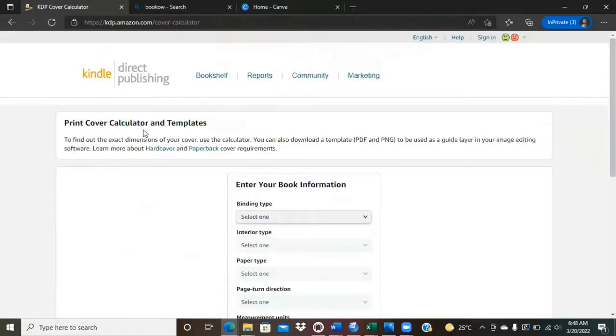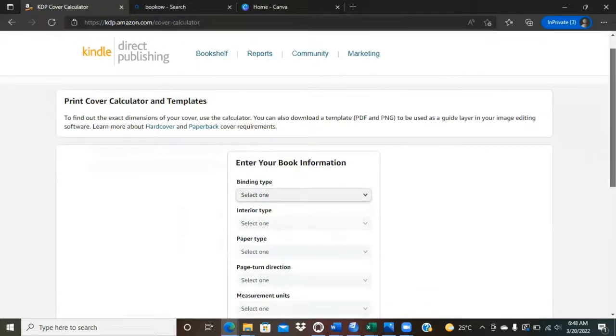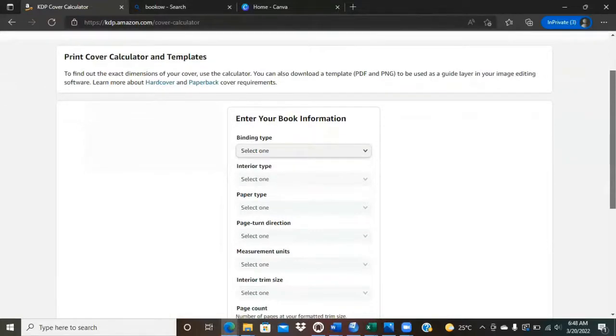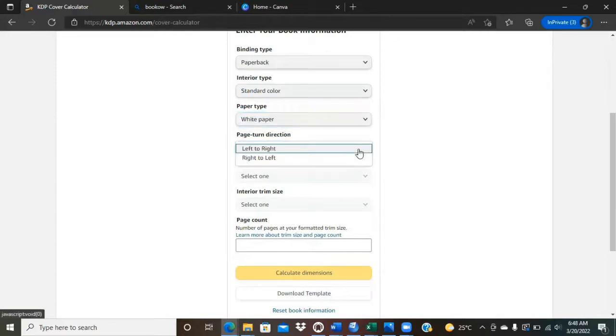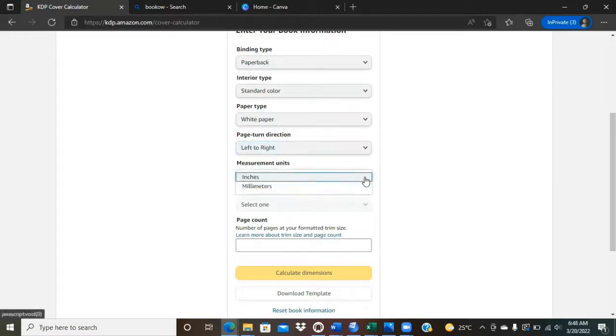It will take you to this page and you will notice that KDP has changed the look of the calculator and templates, right? So we're just simply going to select the relevant options for us. So I'm going to select paperback, standard color, white paper. Your page turn direction can either be left to right or right to left. I'm going to select left to right. Measurements, I'm going to leave it in inches.